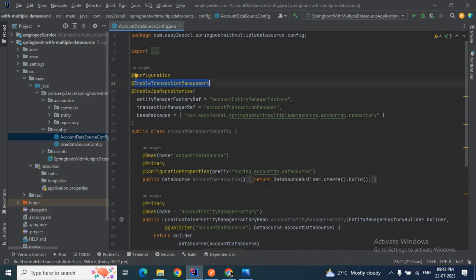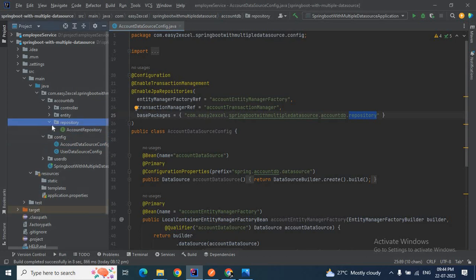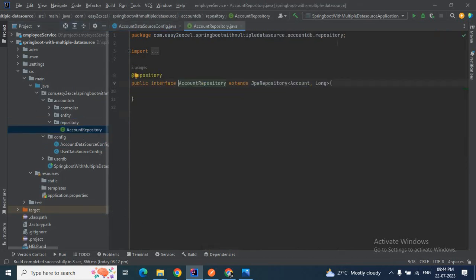I annotate this one with @Configuration, @EnableTransactionManagement, then @EnableJpaRepositories. In JPA repositories, first we will see here: we have the entity manager factory ref, that is account entity manager factory, transaction manager ref, that is account transaction manager, then base package. So base package is nothing but what? This is the repository, account repository base package: com.eg2excel Spring Boot multiple data source accountdb.repository.